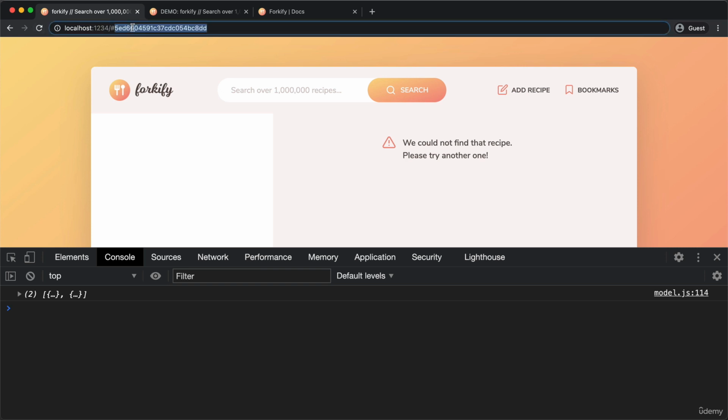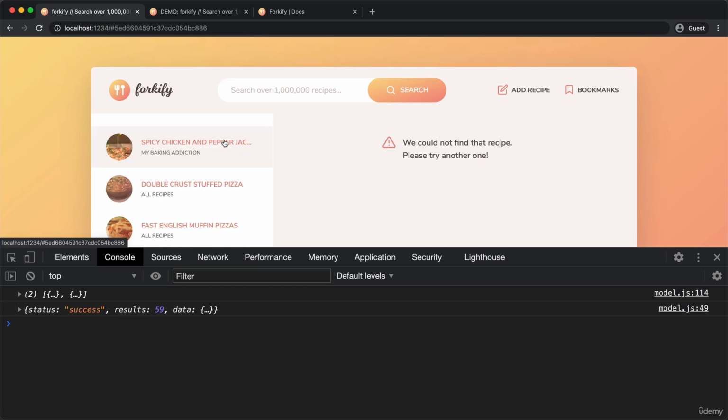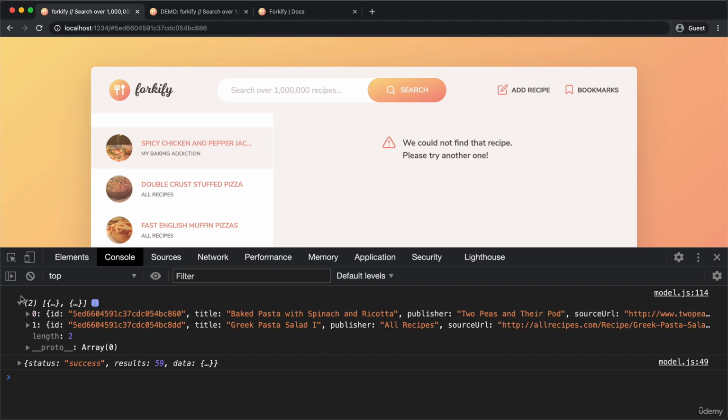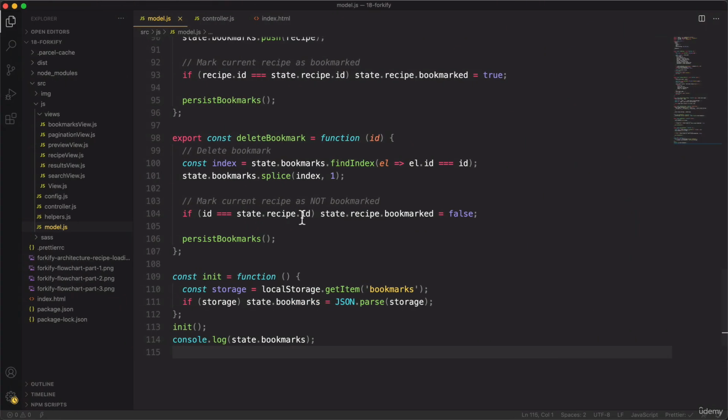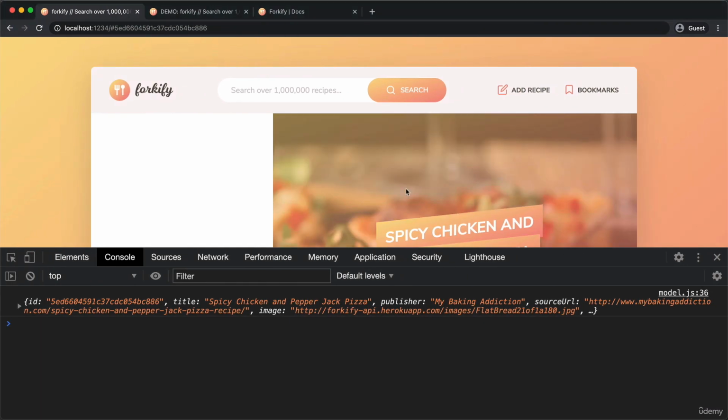Now, for some reason, this recipe was not found. Let's reload. Well, that's weird. And apparently, we broke something in our code. But let's worry about that in a second. So for now, what matters here is that we actually got the data back from local storage. So let's see if this has anything to do with the code that we just wrote here. Well, that's very weird. So now it is back to working for some reason.